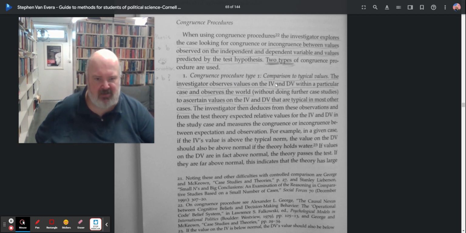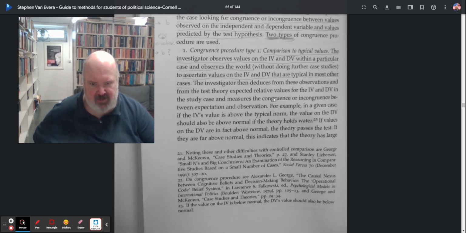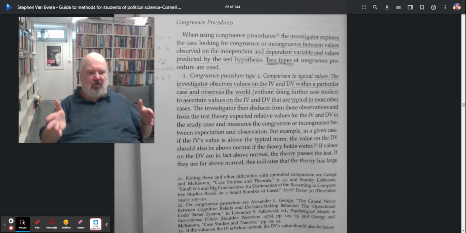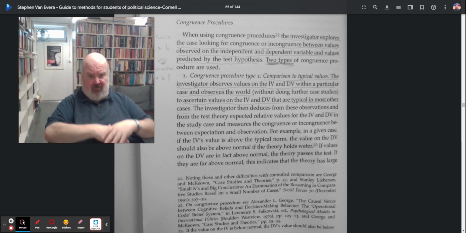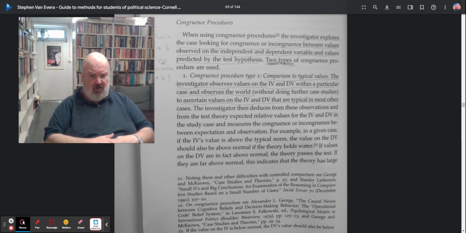Congruence procedure type 1 is comparison to typical values. The investigator observes values on the independent and dependent variable within a particular case and observes the world, without doing further case studies, to ascertain values of the IV and the DV that are typical in most other cases. The world here is the larger universe that this case is a case of. We're not doing any more case studies, just looking at the larger world. So what we do is investigate the values on the IV in the particular case and observe the world to do what?